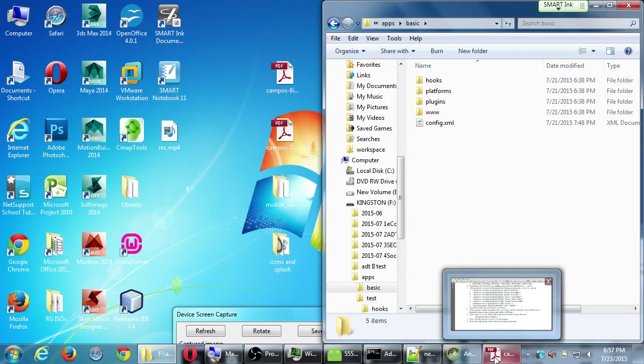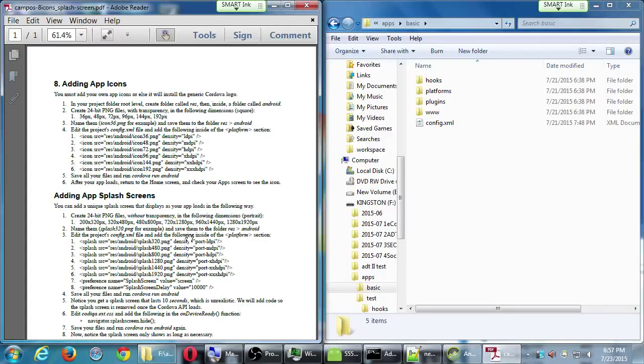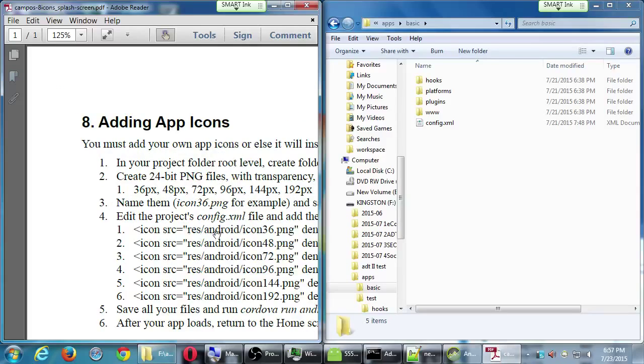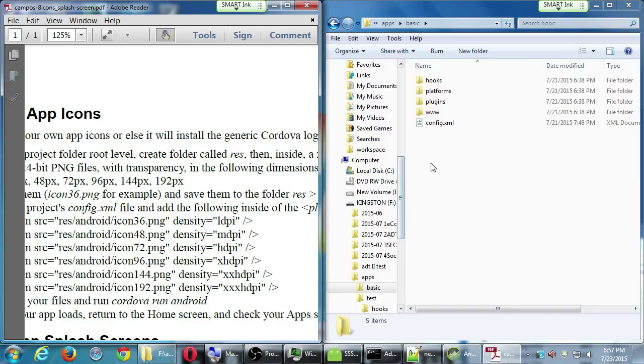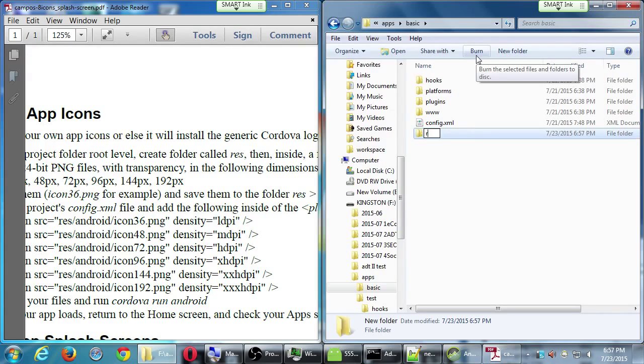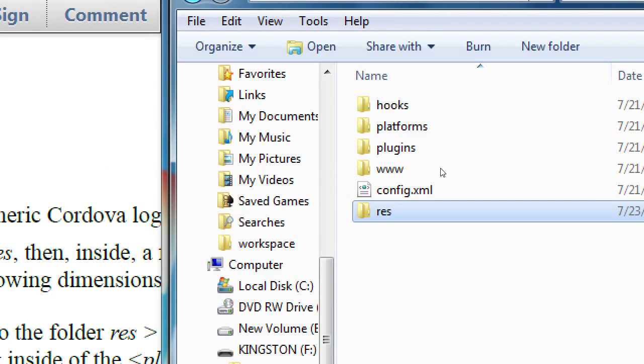And as my notes say, what we're going to do then is create a brand new folder structure here. In your project folders, root level, create a folder called res. So this is the root level. This is above the WW folder. It's the root of the whole project. Let's create a new folder here. Call it res, lowercase. These are the resources for each individual platform.